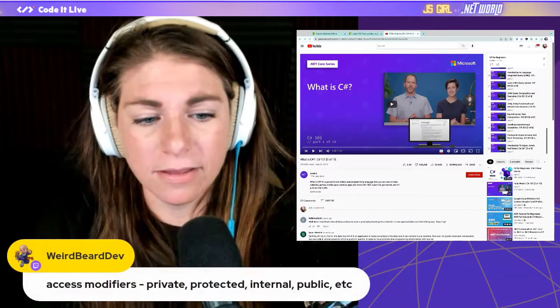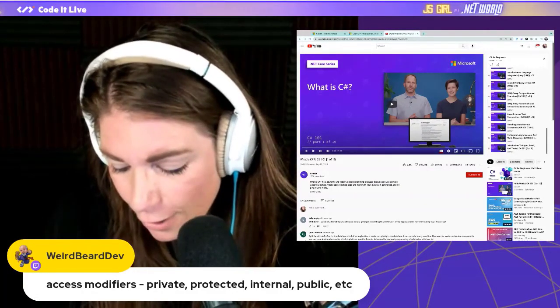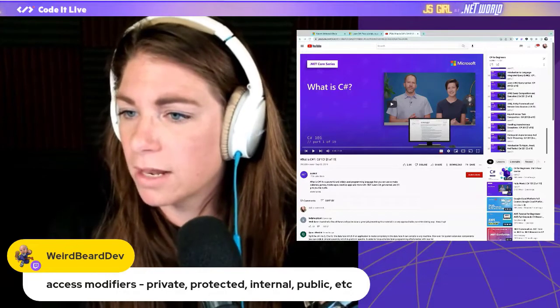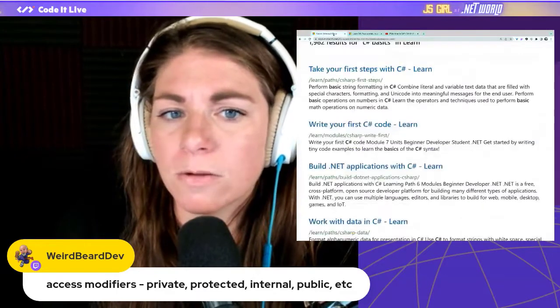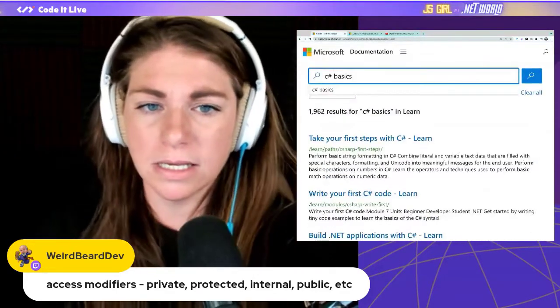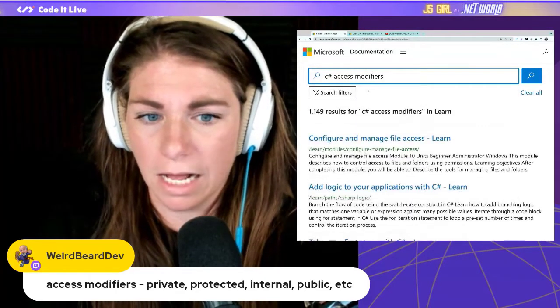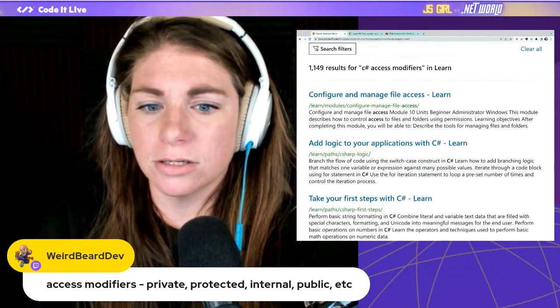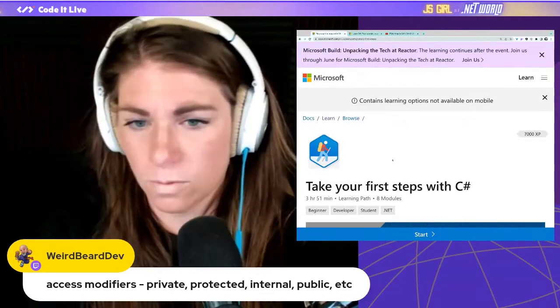In charge of Azure. Azure, that's ringing a bell of something I should have once done, but I never did. Access modifiers, private access modifiers. Yes. Weird beard for the win. Okay. Access modifiers. I'm writing that down because I couldn't think of the term. Let's see. Access modifiers. Oh no. Overwhelmed. Add logic to your. What is happening? Take your first steps. Let's do this one. That one feels like it's going to be okay and it won't make me panic.